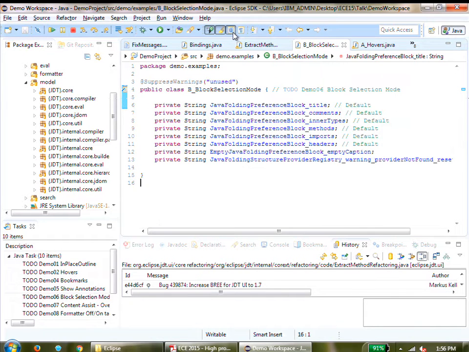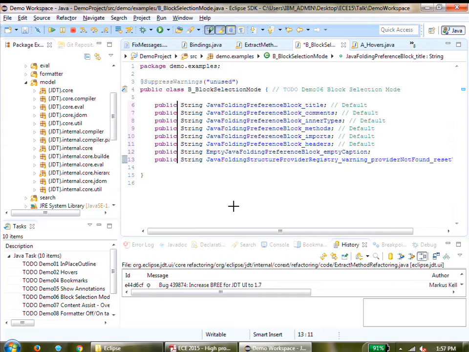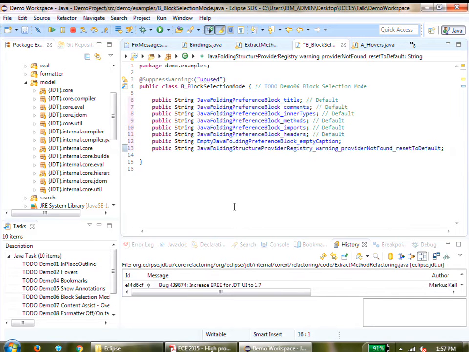So let me enable this block selection mode, and now I will select a block of code. You can see that I can easily modify the code with the help of block selection mode when there are lines which are almost identical and I just want to edit all of them at the same time.